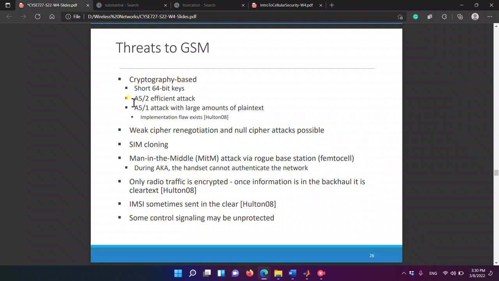Okay, so a cryptography weakness is that it has short keys, and A5/2 has an efficient attack, A5/1 has an attack with a large amount of plain text. We also have weak cipher recognition, renegotiation and null cipher attacks possible.